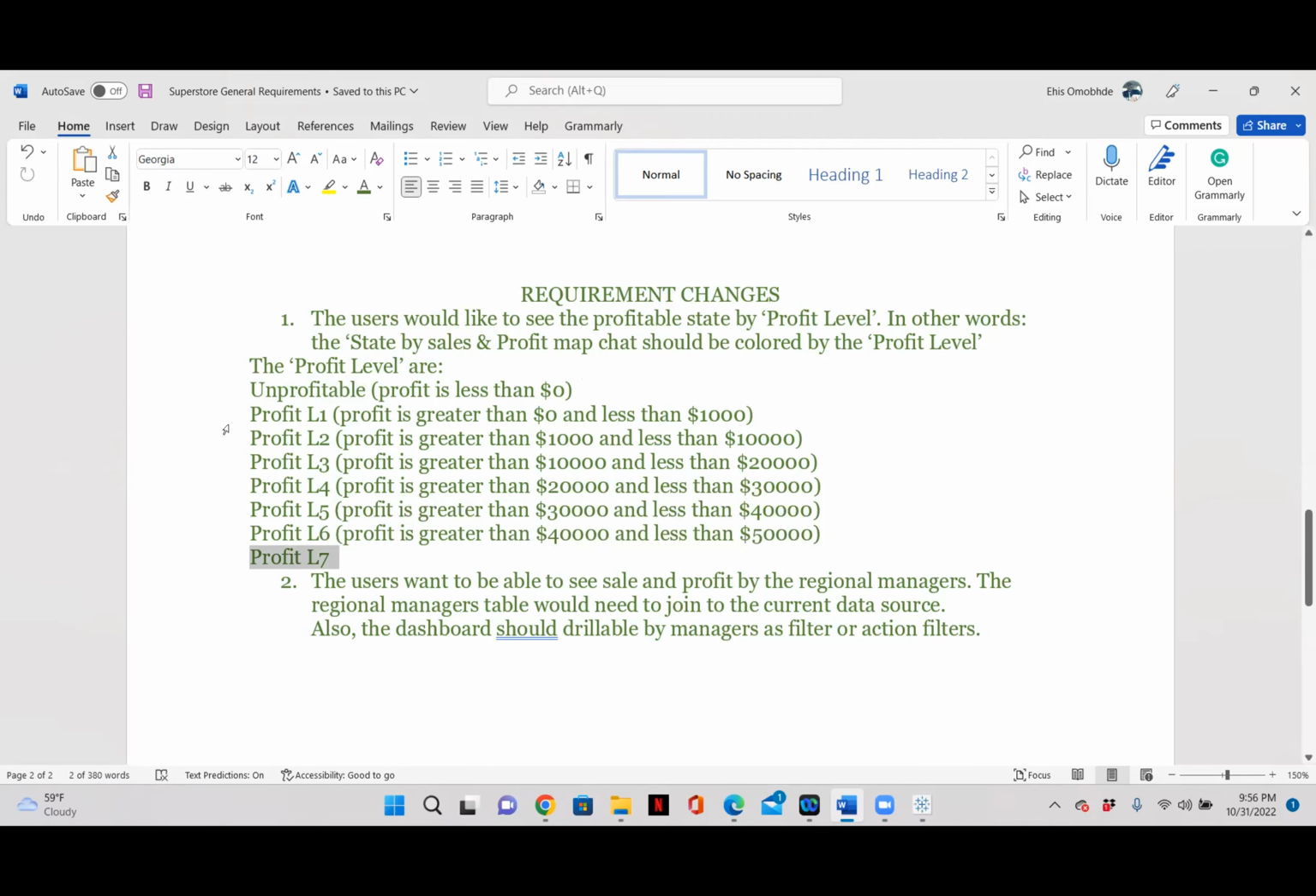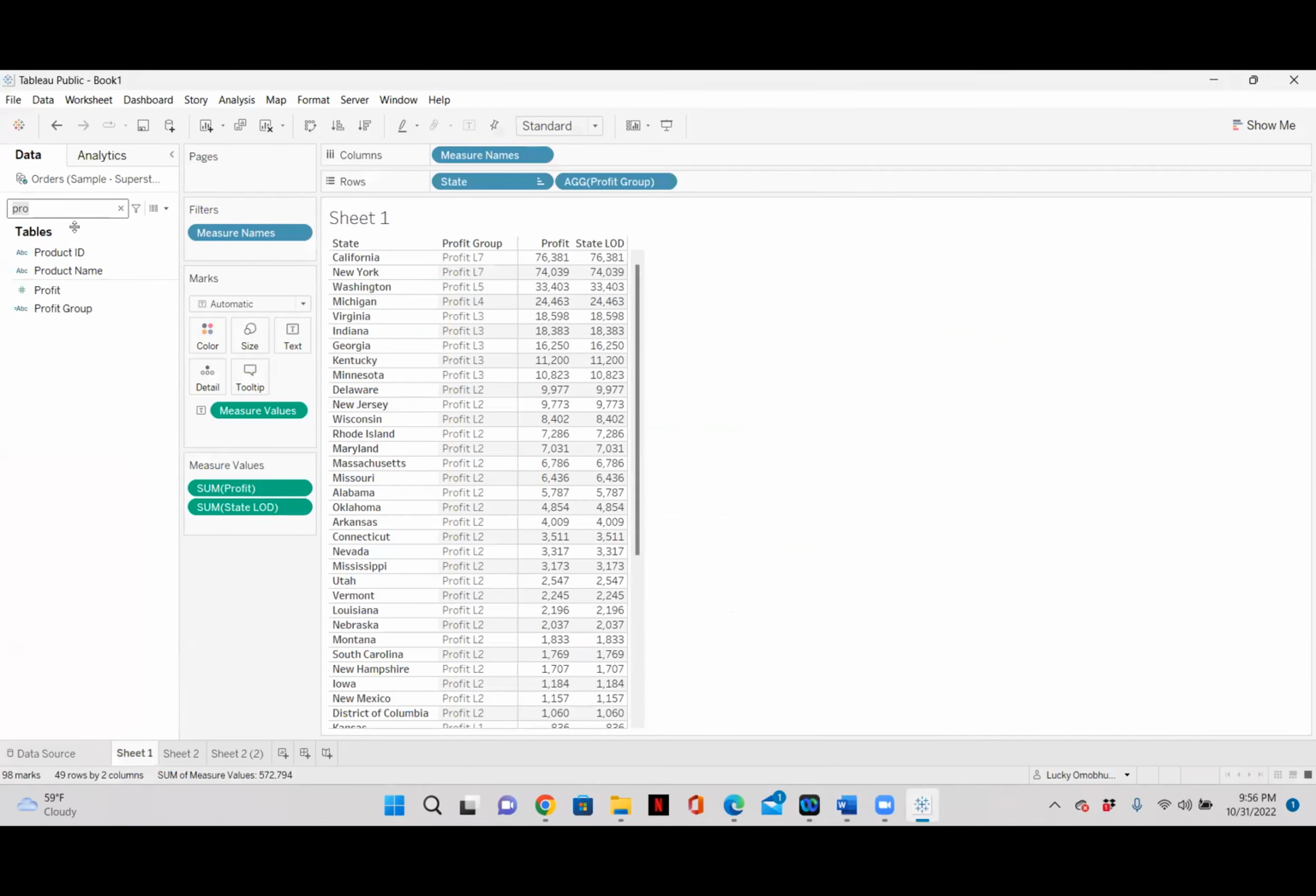It's very simple. Again, remember, it's logical. You have to understand what they want to do, and then we logically fix the issue. Now, they also made another modification. They said the users want to be able to see sales and profit by the regional managers. Now, again, if you come to our data here, and if you search for manager, there is no manager.